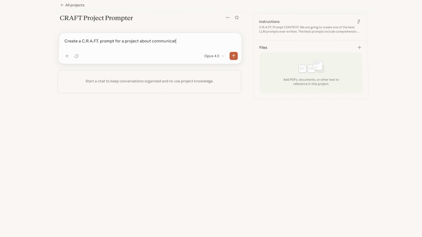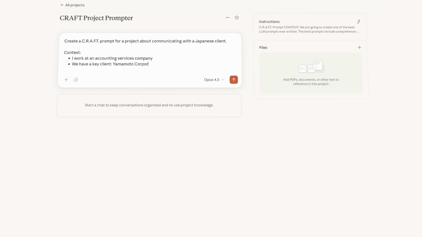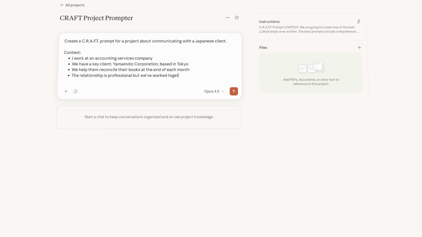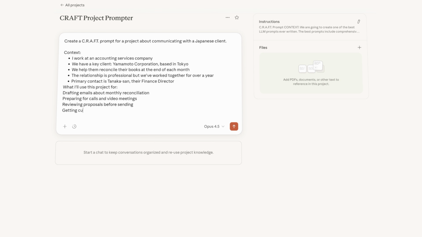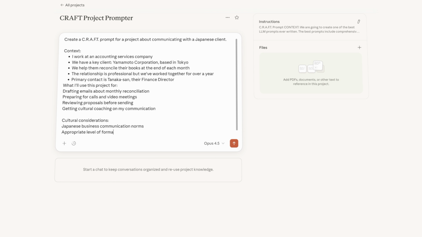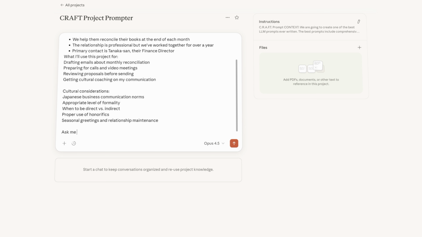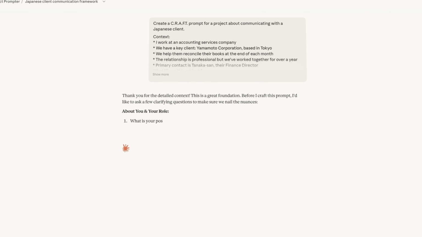Let's say we have a Japanese client. Let's build the instructions to interact with him. I open my prompt generating project and paste in everything I know about this situation. Who we are, who the client is, what I will use this project for, the cultural considerations, and at the end, I tell it, ask me clarifying questions. Then let's build the prompt together.